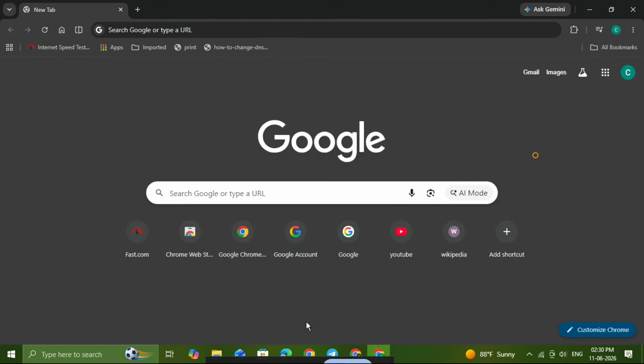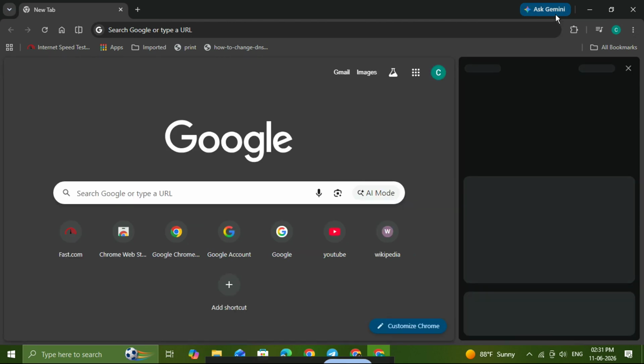First, open Google Chrome on your computer. You can do this from your desktop, taskbar, or start menu, depending on how your system is set up. Once Chrome is open, look at the top toolbar of the browser. You should see the Ask Gemini button located near the top of Chrome. This is the main button you'll use to start chatting with Gemini AI. Click that Ask Gemini button to continue.